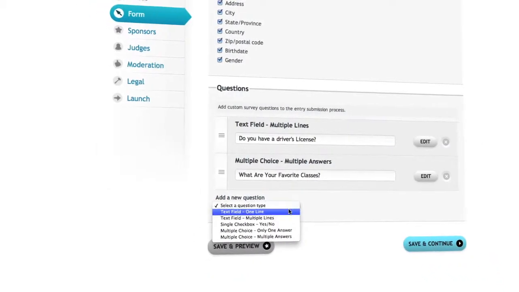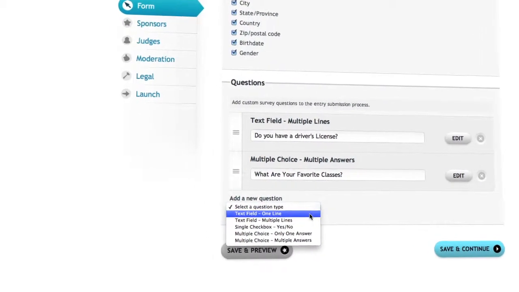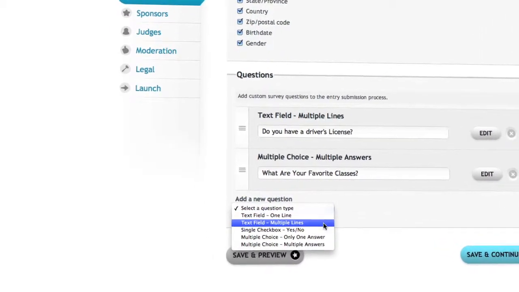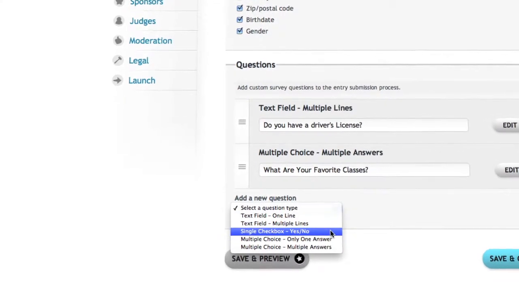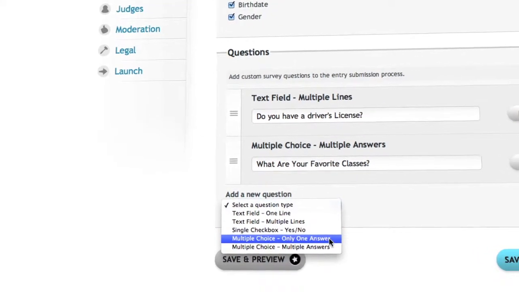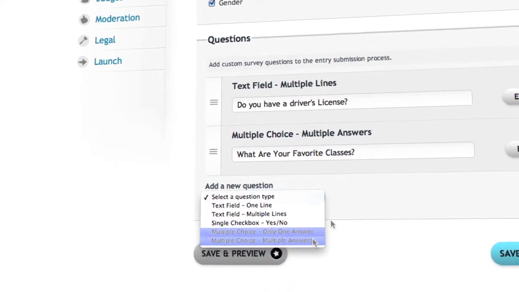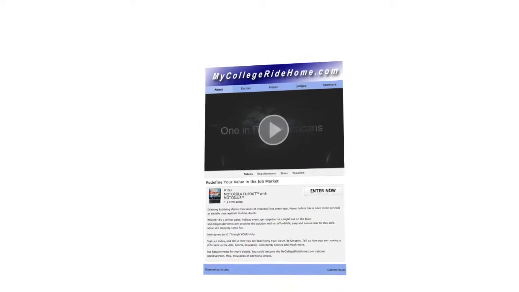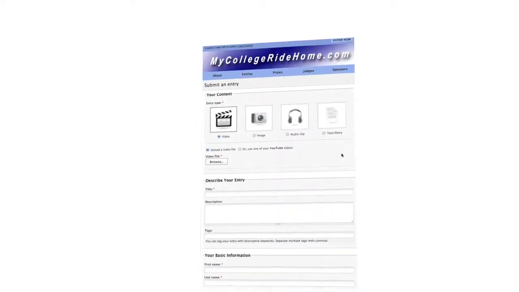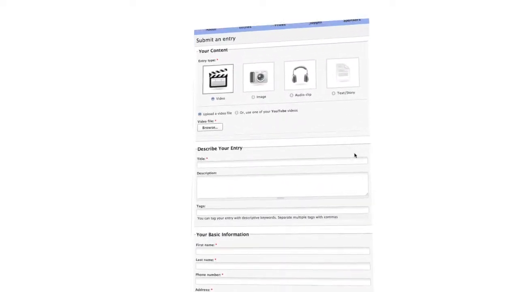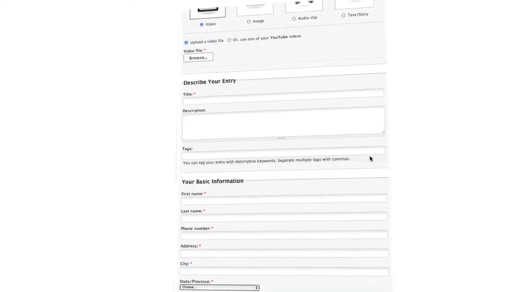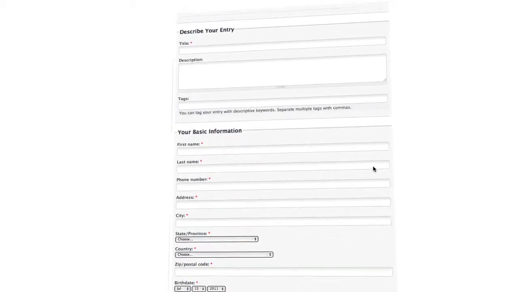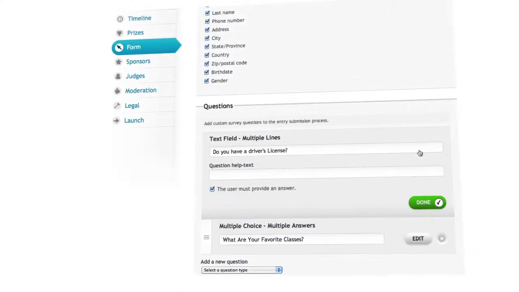You can add custom survey questions to the entry submission process. You can add new questions, text fields, multiple lines, single checkbox for yes or no, multiple choice, and multiple answers. So it's a very robust system. All right, so with the Strutta platform, one of our very powerful tools is during this time of data capture, during the submission process, you can actually create your own survey through the platform.